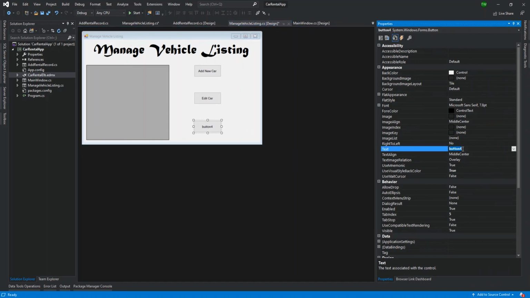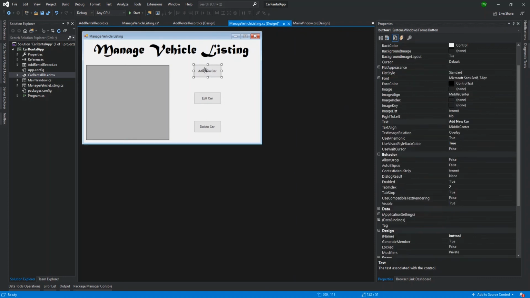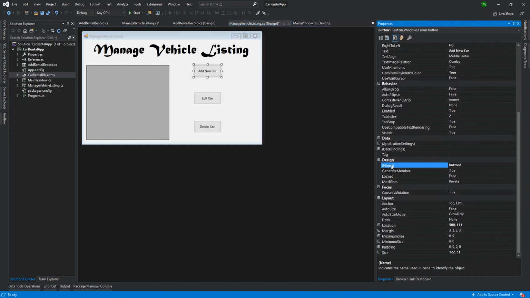All right. And then another important step with buttons is that I don't want them to be button 1, button 2, button 3. I want them to have sensible names that I can reference in the code behind, right? So button 1, I'm going to rename to BTN, that's my prefix for button, add car. Edit car is going to be BTN edit car, all right? And then the final one would be BTN delete car.